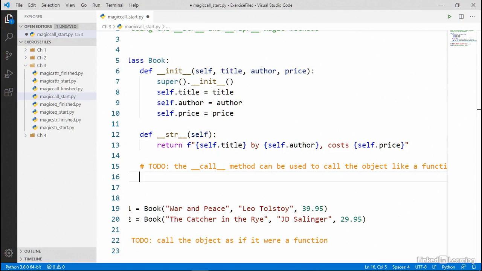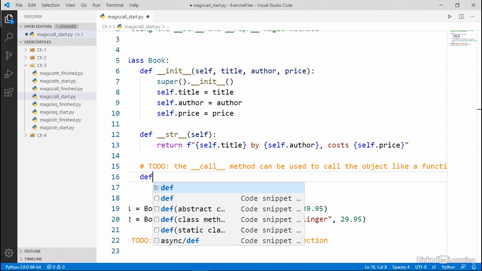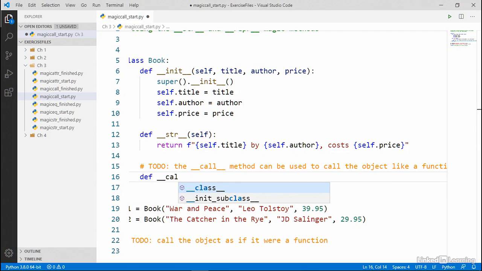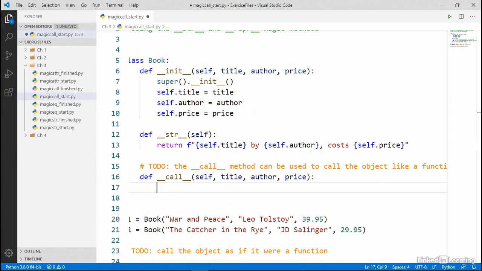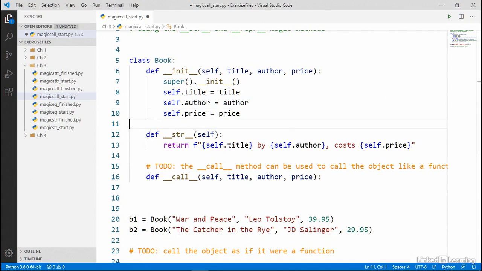Now, you can also define the function to take a variable number of arguments, but that's a little more advanced, and I want to focus here on the feature itself. So I'm going to define call, and this method will be invoked when I call my object. So it gets a copy of the object, and then I'll pass in the title, the author, and the price. And then for the function body, I'll just assign the parameters to the object attributes, pretty much just like I have here in my init function. So I'll just go ahead and do that.